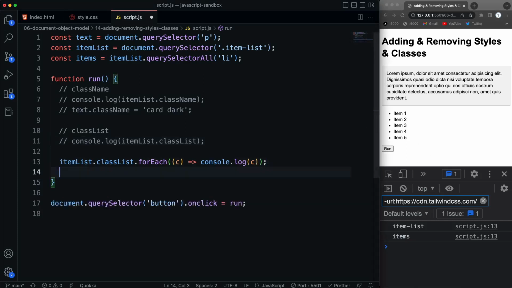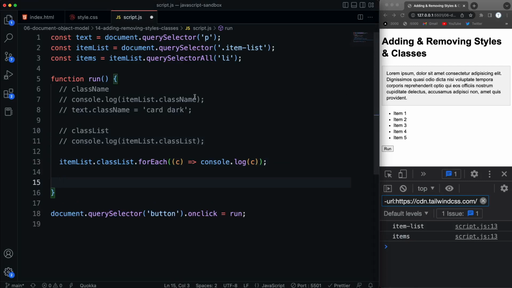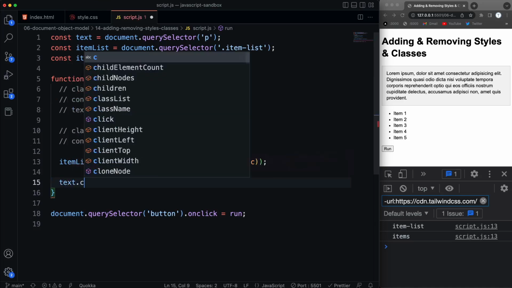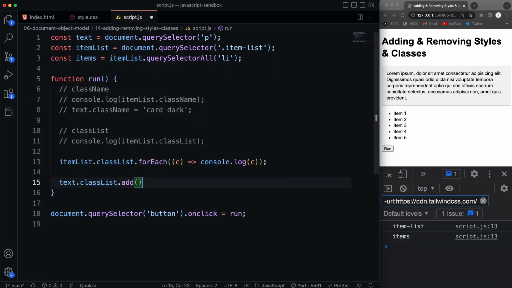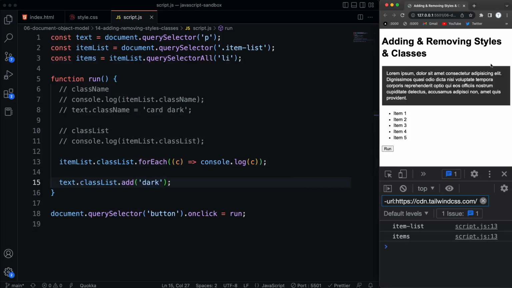Now to add a class, let's say we want to do this same thing. We want to add the class of dark, but we also want to keep the class of card. So I could take the text and say .classList, and then there's an add method that we can use. And I want to add the class of dark. Now if I click that and that runs, you can see it still has the formatting from the card class. It just added the new class of dark.